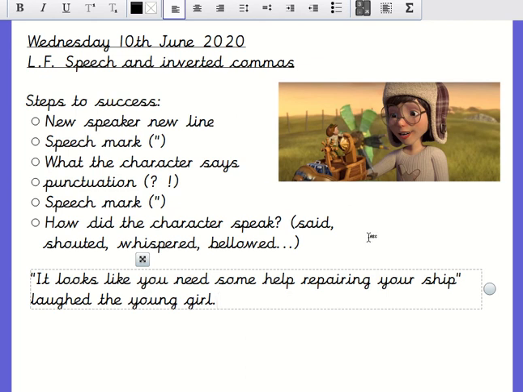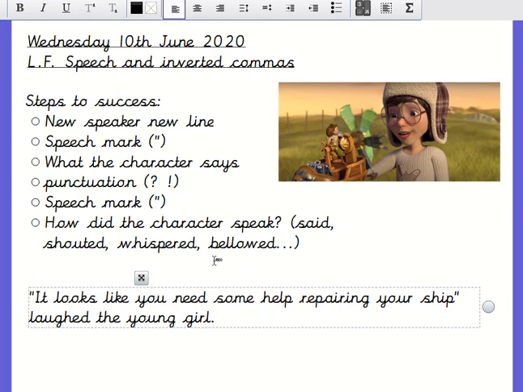And remember, try and be a bit creative with how you show how the character speaks. We can say "said" if they just say it, but think about how they might say it, whether they're shouting, whether they're crying, maybe whether they're laughing, like in the case of the young girl here. And that will add some really great information and some great character to your writing as well.